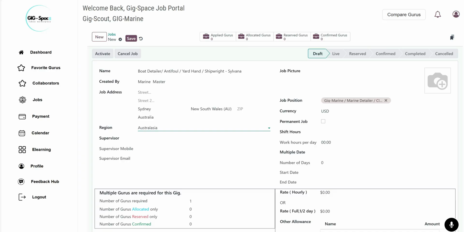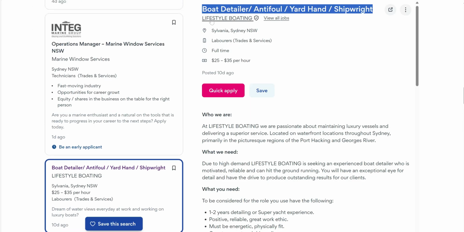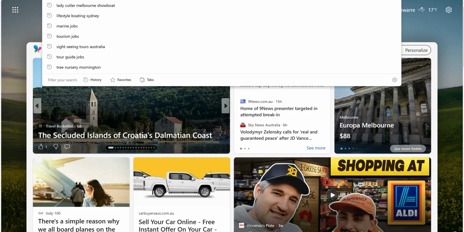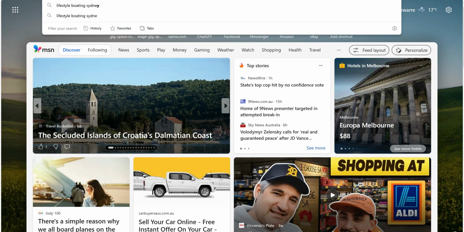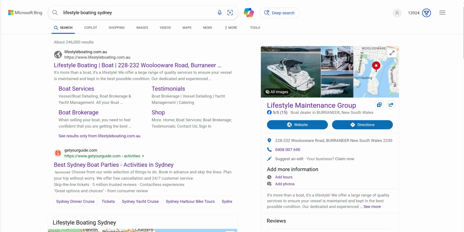Okay. Now for supervisor, what we want to do is actually utilize the details of the person posting the job. So let's go back here. We have a look here. Lifestyle Boating has posted the job. So we need to find out the details of Lifestyle Boating because we need their email and telephone number if we can get it. So let's go here and search Lifestyle Boating, Sydney. And there we go.